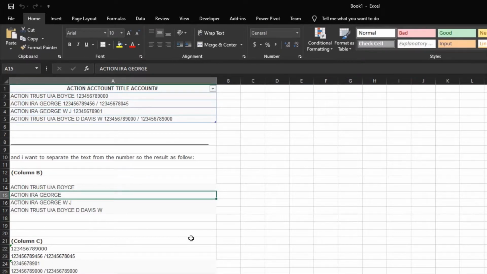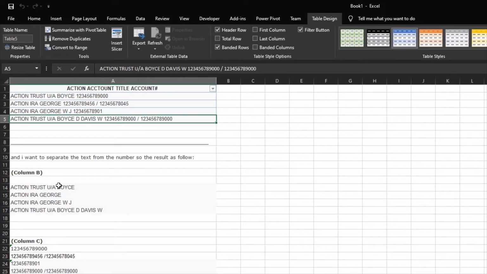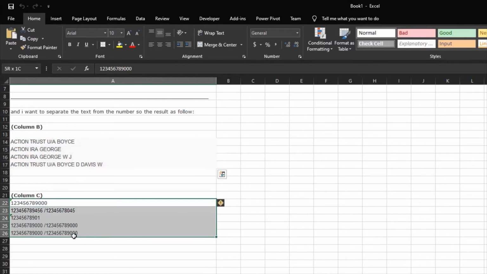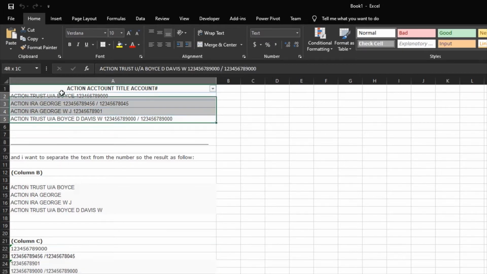So we'll take a look at another example here. And this is exactly what this user is asking for. He's got all of these account titles and numbers in here. And in column B, he just wants the text. And in column C, he wants the numbers. So let's see how that would work with our new functions.